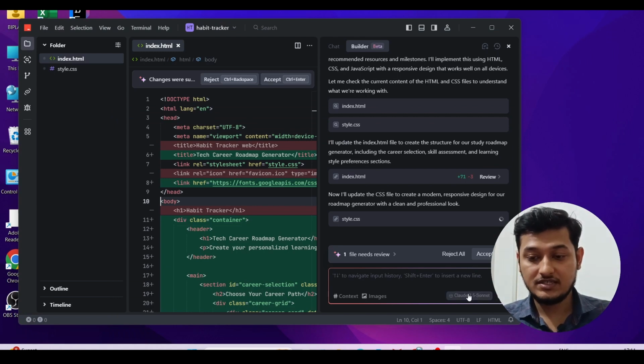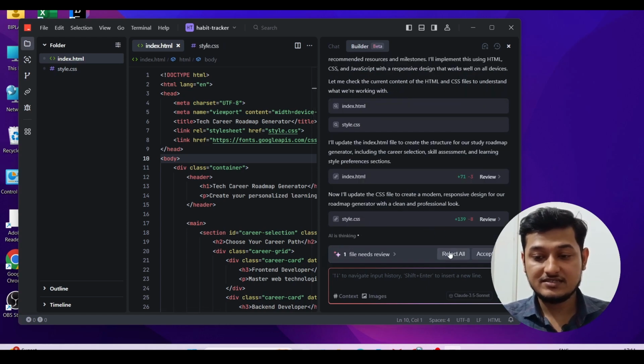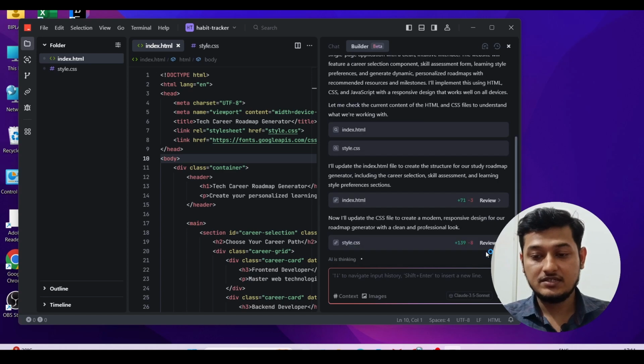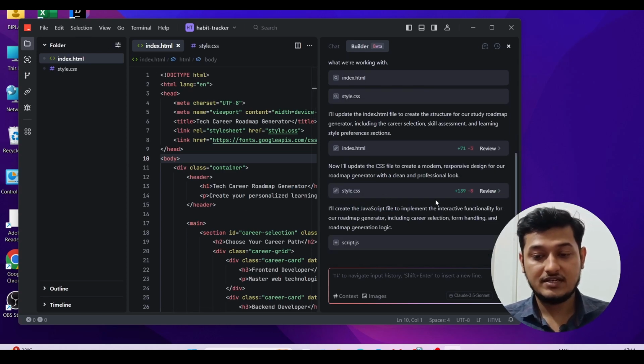Okay, here you see, and now it is asking me to accept this. So if I click on this accept all, now my code got accepted. Okay, now it is generating the style.css. Another interesting thing is that, okay, let me accept it, and okay, so now it is generating the JS in the JavaScript file. Okay, after it generated the JavaScript, I will show you another interesting thing.